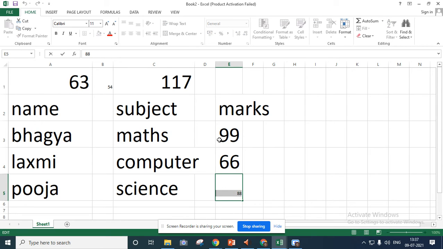Yes, ma'am. Okay. I want to find out the total of this 99 plus 66 plus 88. So, how do I have to write the formula now? E3 plus E4 plus E5. Yes, because it is present in your E column, and this 99 is present in the 3rd row, this 66 is present in the 4th row, and 88 is present in the 5th row.